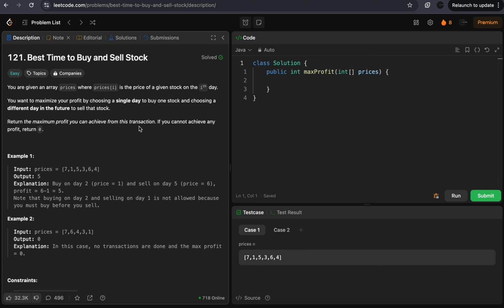So the problem name is Best Time to Buy and Sell Stock. First we just see the problem statement. The problem statement is: you are given an array prices where prices[i] is the price of a given stock on the ith day.